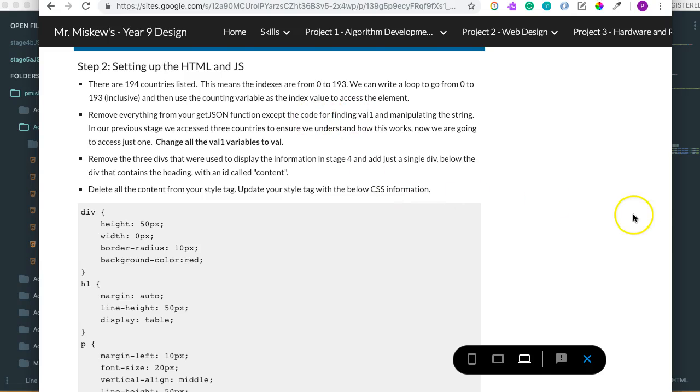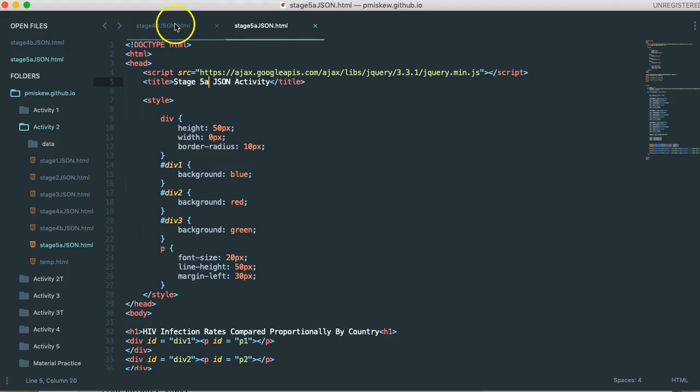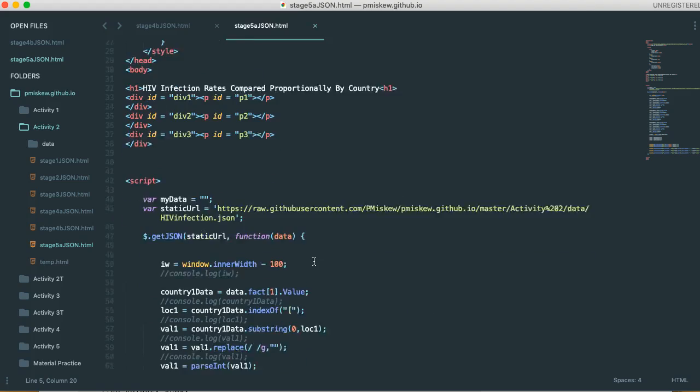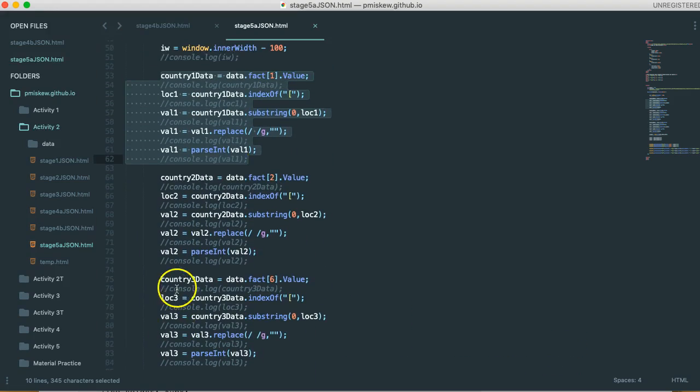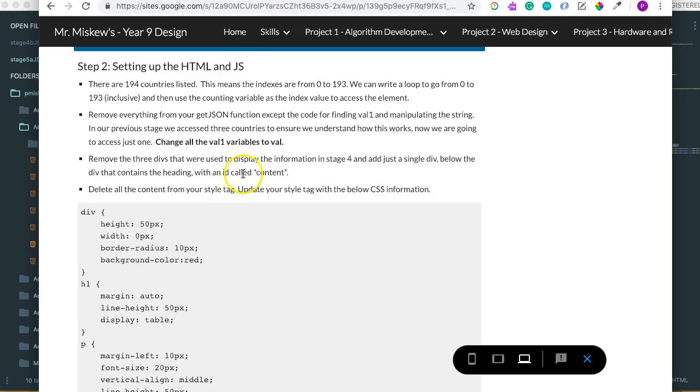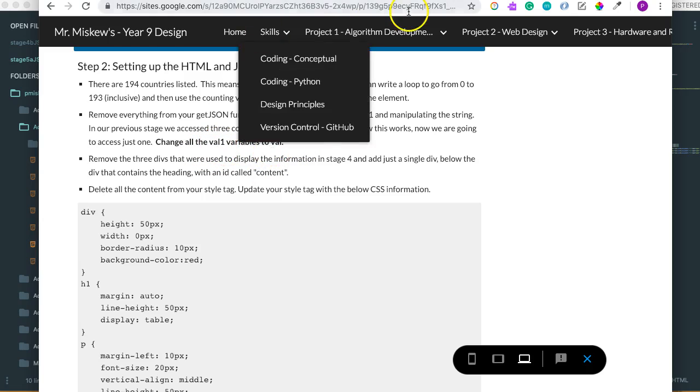If you look at our previous code, what I've done here is I've taken 4B and copied it into a new file called stage 5A, and we're going to set the stage. Before, this was country 1, this was country 2, this was country 3. Now, we're not going to do this for all 194 countries. We're going to do it once and then put it inside of a loop. So the first thing we want to do is remove everything from the JSON function except the code for finding val1 and manipulating the string. And then we're going to change all the val1 variables just to val. Alright, so let's do that.